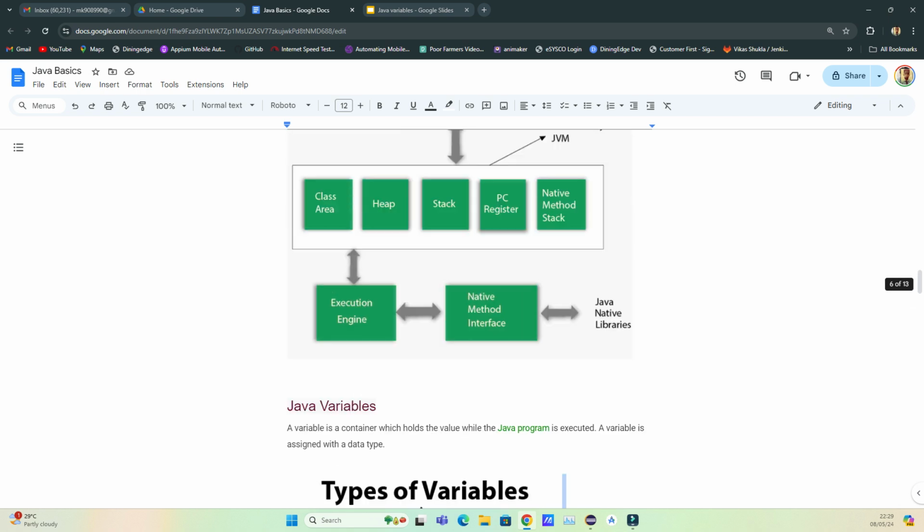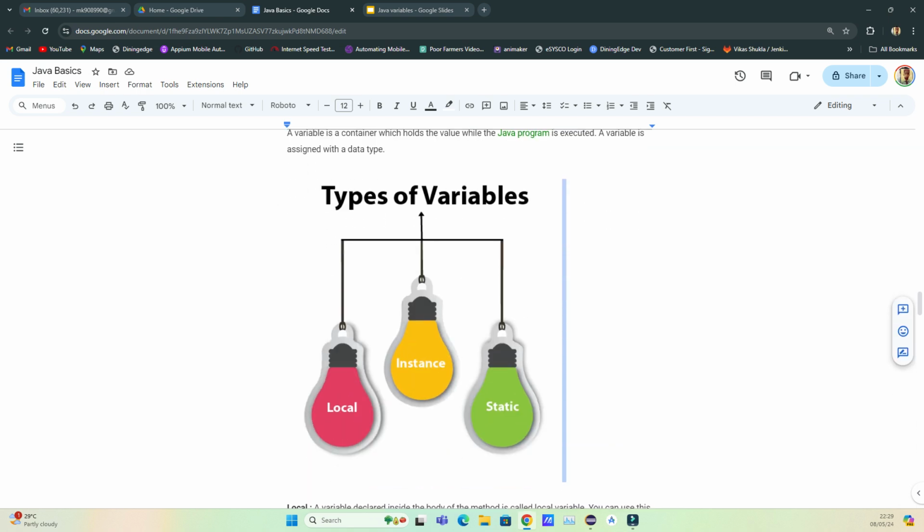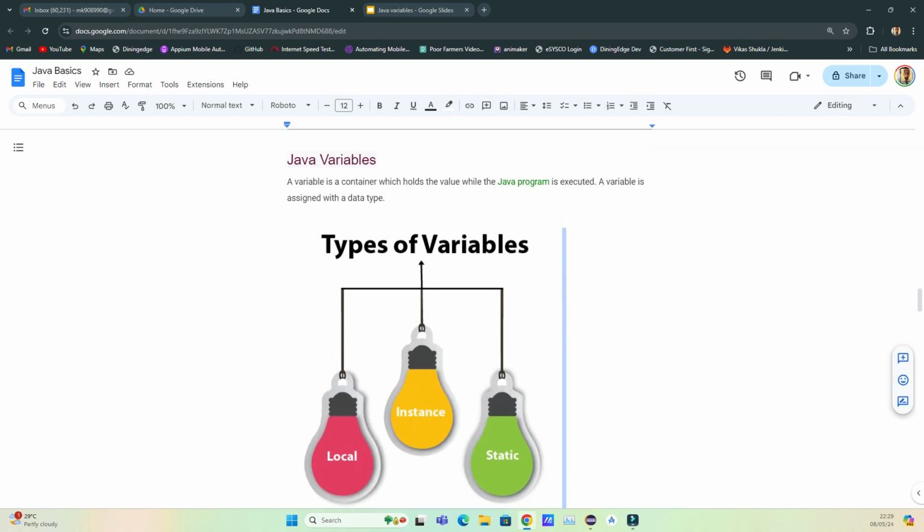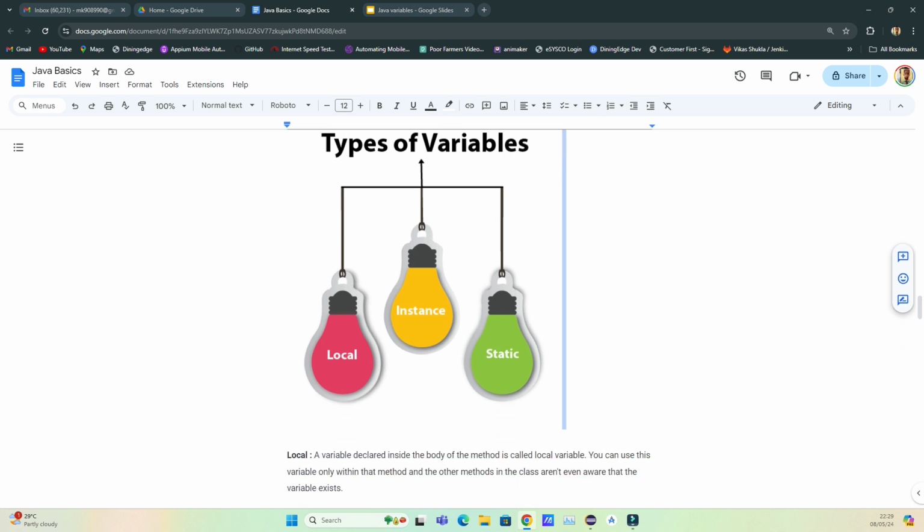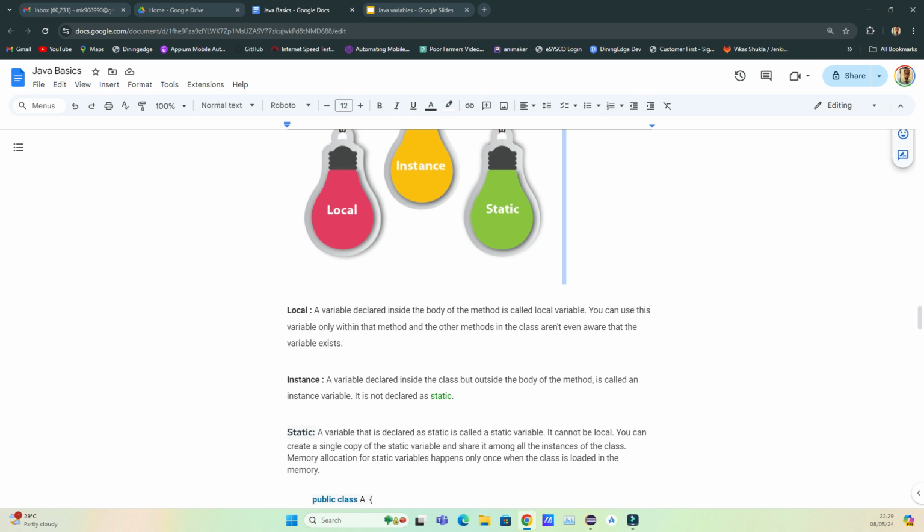If we talk about Java variables, a variable is a container that holds a value of a Java program when the program is executed. Whenever we try to execute any program, every value has some assigned value with a data type, and that value is held in the variables. We have three types of variables: local, instance, and static.